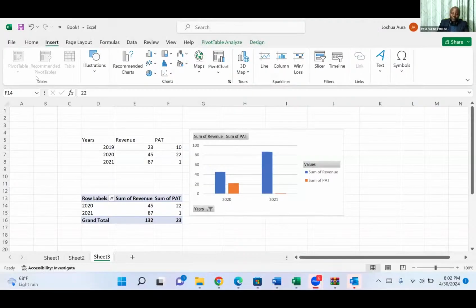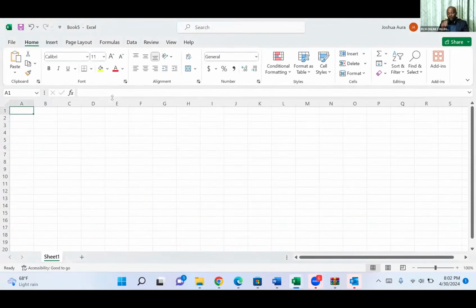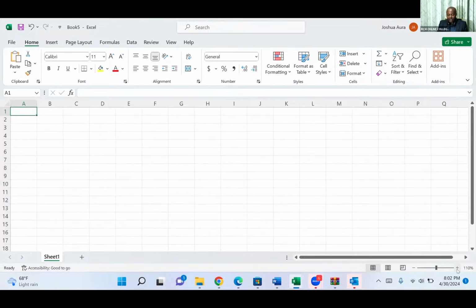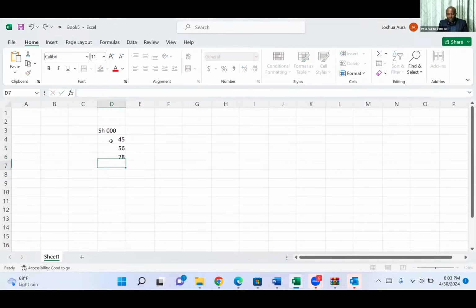All right. So, ladies and gentlemen, if you are given this kind of data, we just get a new workbook. And they happen to give me this kind of information. This is in shillings thousands. And then we have figures here of 45, 56, 78.